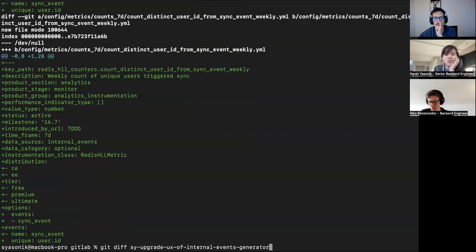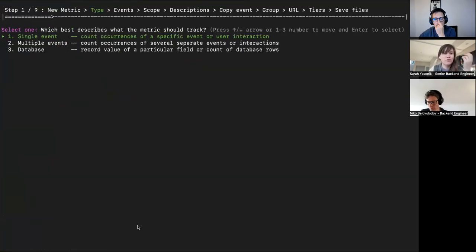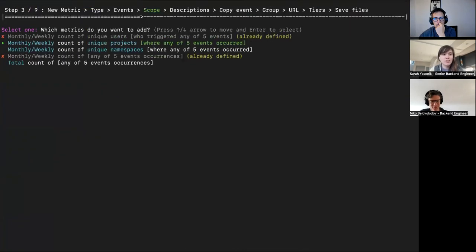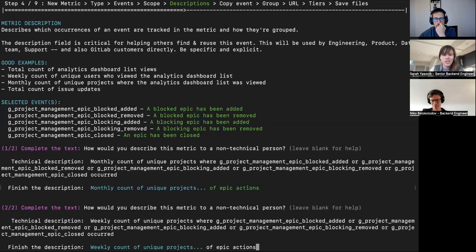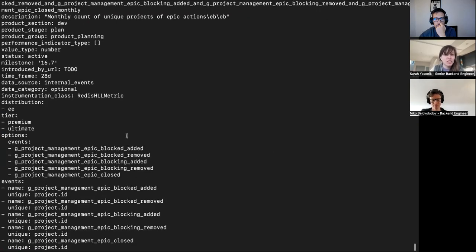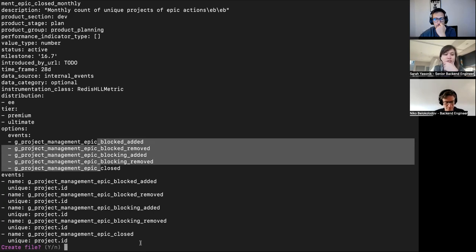Something that this generator also does that I think is nice is if we go straight to new metric, assuming all our events are created, we can do multiple events at a time on the metric. Oh, awesome. So we can create a project-based metric. Let's say this is epic actions. That will create an aggregated metric. I don't have a URL for this yet. So this is now our metric definition, and it's got all of these events on it by project.